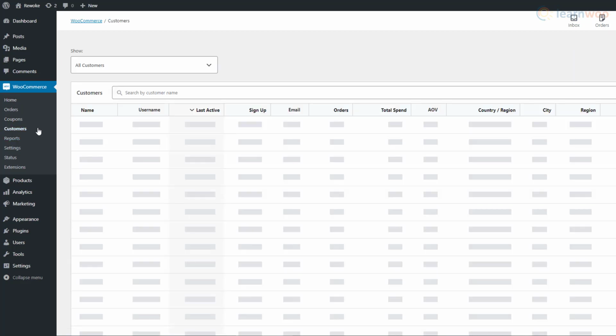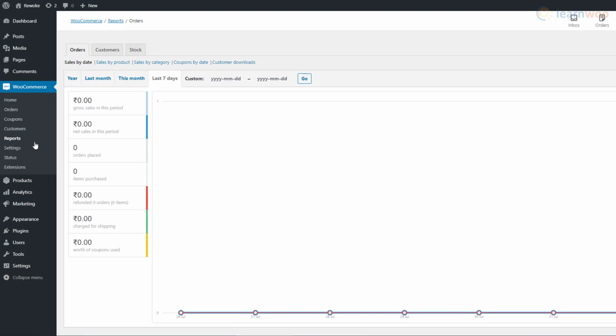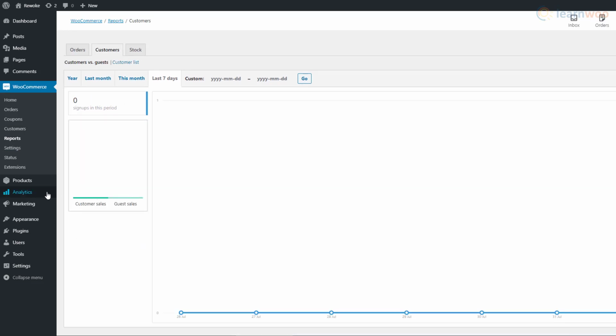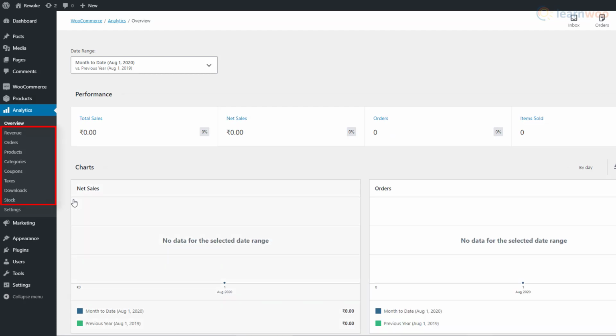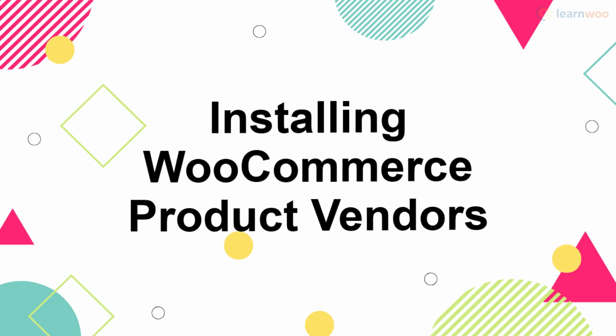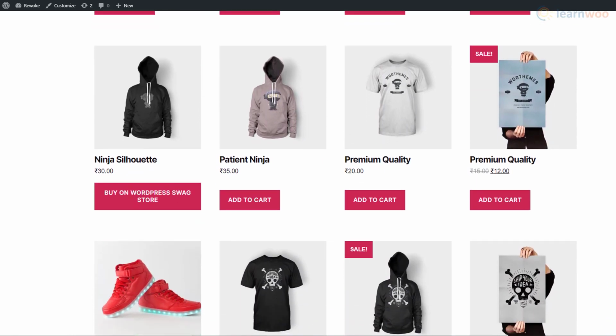The Customers section lists the details of all our customers, while the Reports section generates detailed reports with in-depth data and insight. Finally, a robust analytics section lets you put a finger on the pulse of your business with data on revenue, orders, products, categories, coupons, taxes, downloads, and stock. With a completed WooCommerce setup, we've turned our website into a simple but functional e-commerce store.